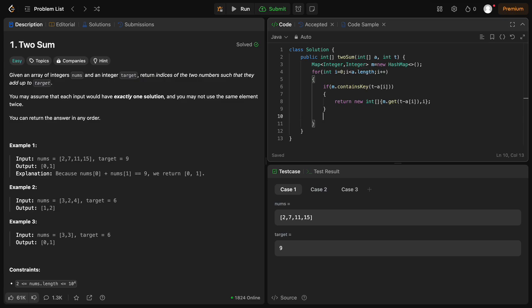So if it doesn't exist, then I am going to put the value in the map, a of i comma i, and if the target value doesn't exist, then I am going to return just an empty array.